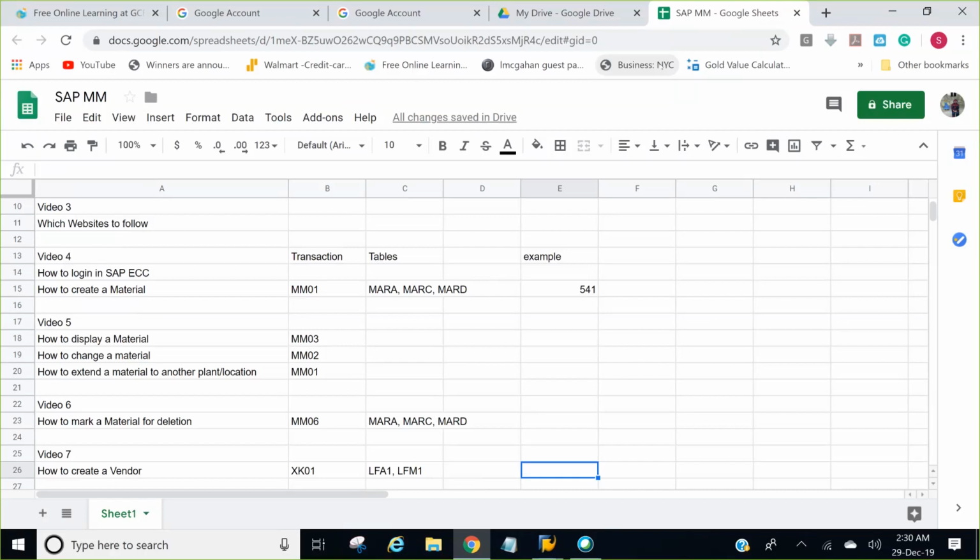So today we are going to learn how to create a vendor. The transaction code to create a vendor is XK01. Again, the same rule: XK02 means you want to change vendor details. And the tables: in vendor, we have the LFA1 table, again an organizational hierarchy. The top level is LFA1, which is client level information of the vendor, for example vendor address, phone number, email addresses, and so on.